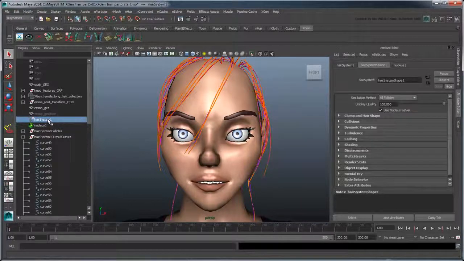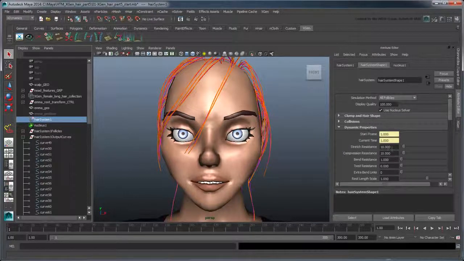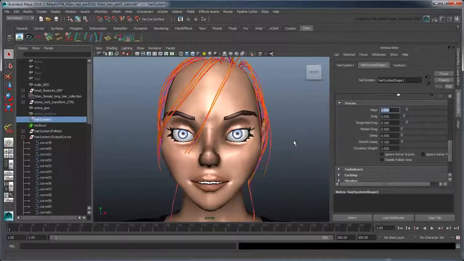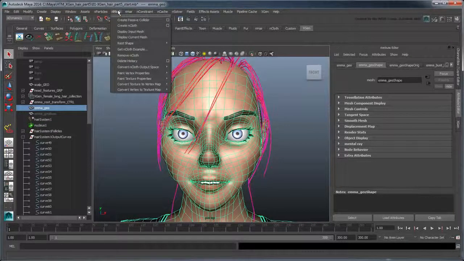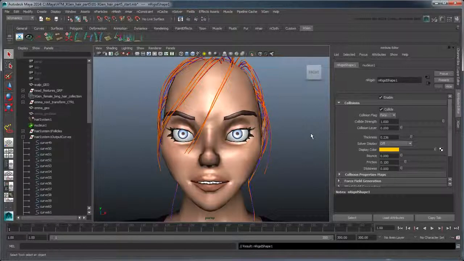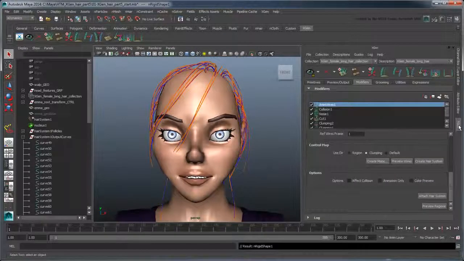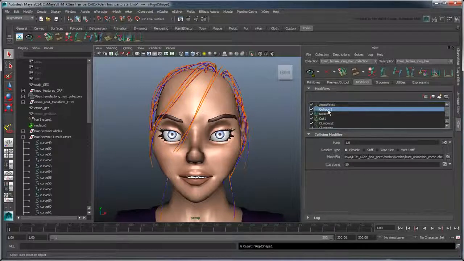We'll also use the same hair system configuration as in the previous movie. Set stretch and compression resistance to 100 and mass to 0.05. Finally, we need to use the bust in the simulation as a passive collider and rigid object. This is for the benefit of the nucleus solver, which ultimately impacts the XGen guides. The collision modifier we added earlier only affects the XGen primitives.